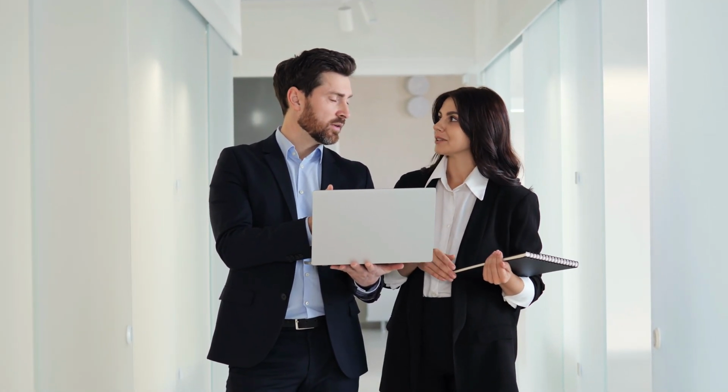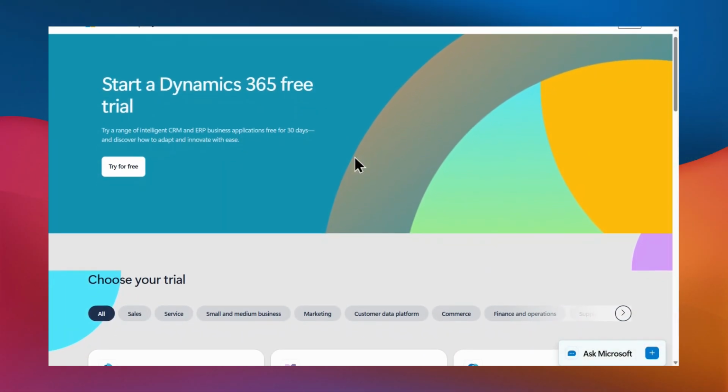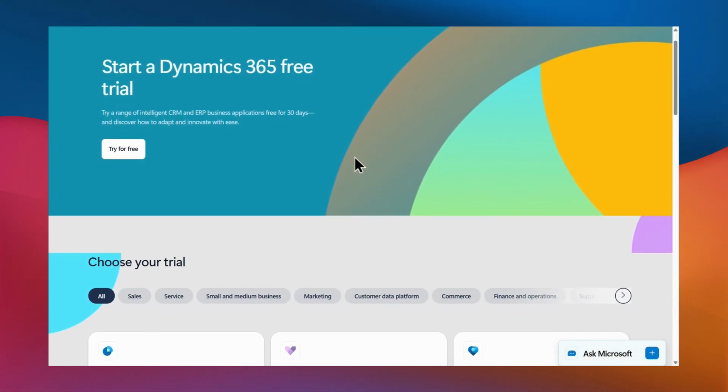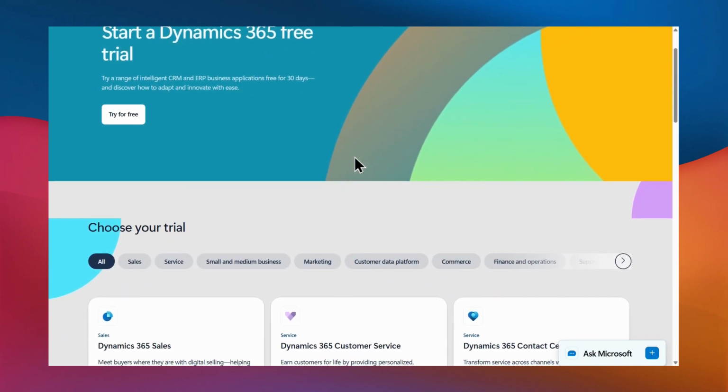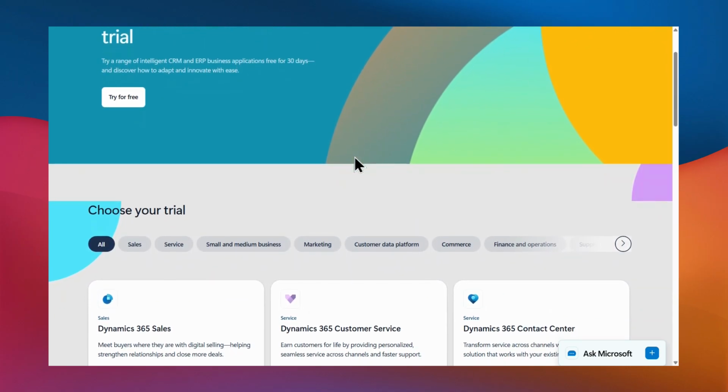So let's get started. Dynamics 365 Finance is a cloud-based financial management system that helps businesses manage accounting, budgeting, reporting, and overall financial operations in one centralized platform. To begin, log into your Dynamics 365 Finance account.